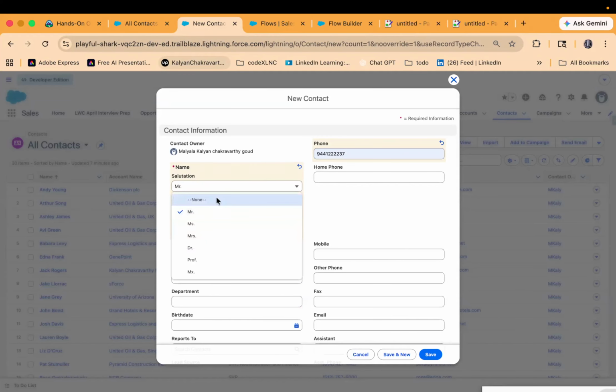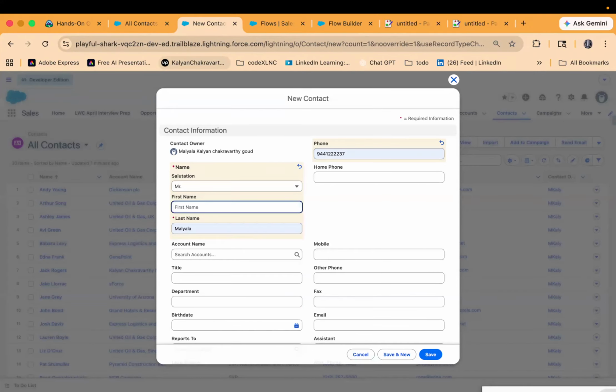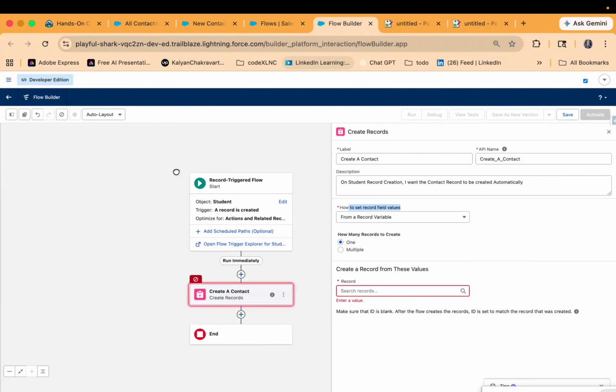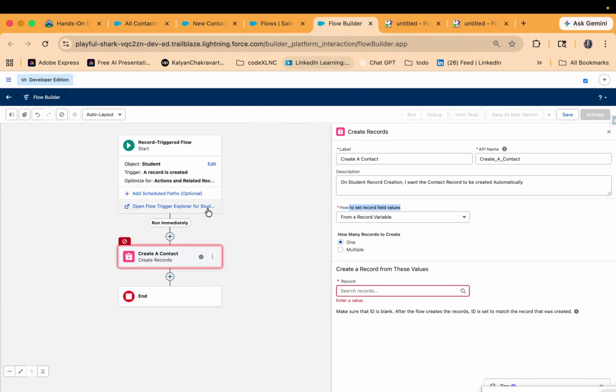So we need at least the first name and last name for the contact record to be created. If that is getting created automatically, the question is, who is going to enter the data, Kalyan or some Indrani or Surabhi? So who is going to enter this data? We have to tell the flow how to set the record's field values from a record variable. Which record variable? This student record variable only. From the student record variable, copy the name and put it in the contact object's fields while creating that contact record.